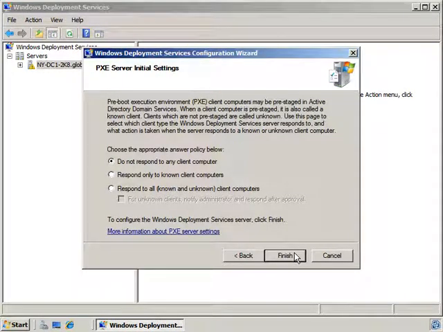Now we have our PXE server initial settings. Our choices are we can choose not to respond to any client. And I will tell you, while you're configuring a WDS server, it might not be a bad idea to leave that selection checked, because you don't really want clients to start trying to communicate with the WDS server before you're done setting up. By saying don't respond, you're basically saying, look, let me finish configuring and then go back in and manually change to one of these other selections.